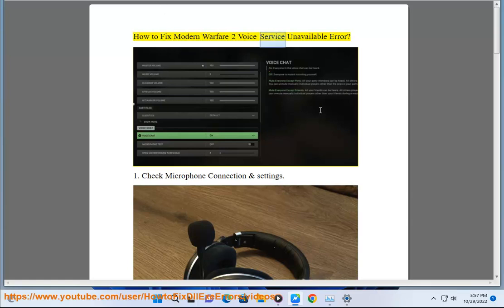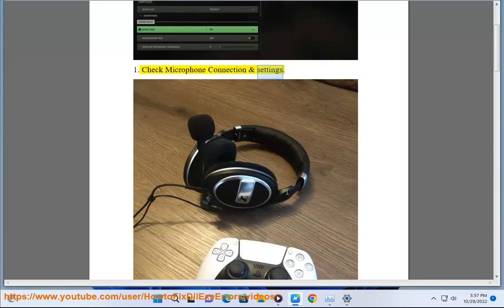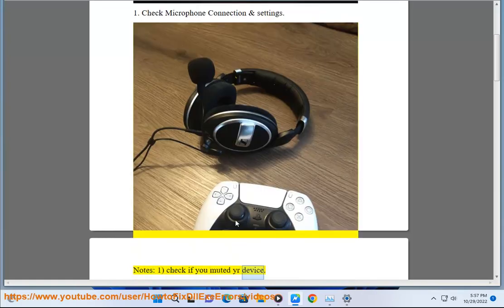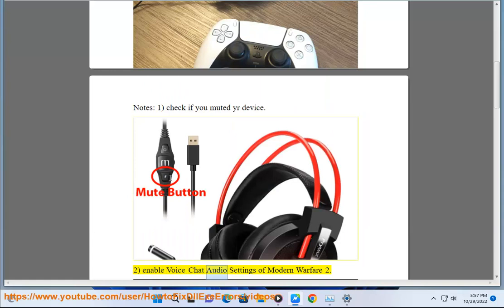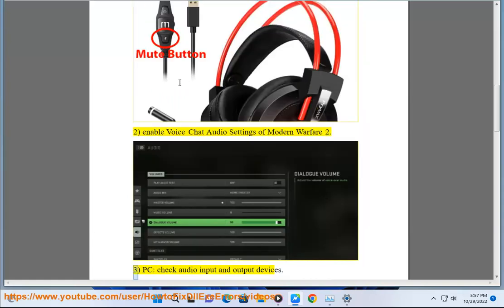How to fix Modern Warfare 2 voice service unavailable error. 1. Check microphone connection and settings. Notes: 1. Check if you muted your device. 2. Enable voice chat audio settings of Modern Warfare 2. 3. PC, check audio input and output devices.